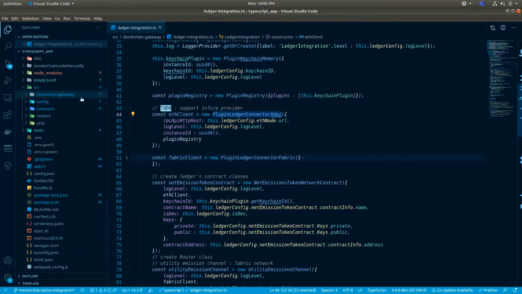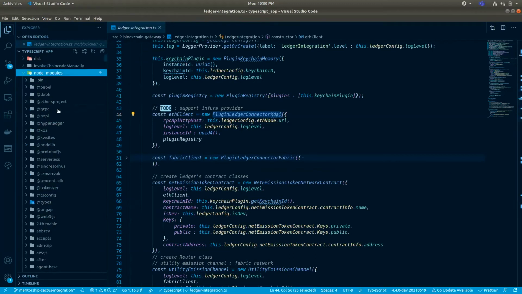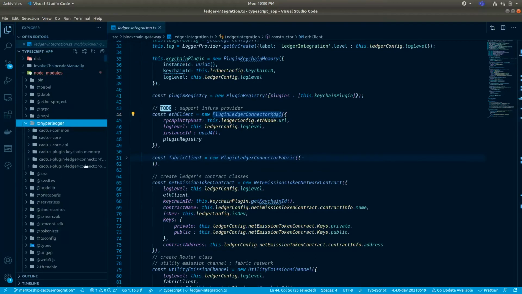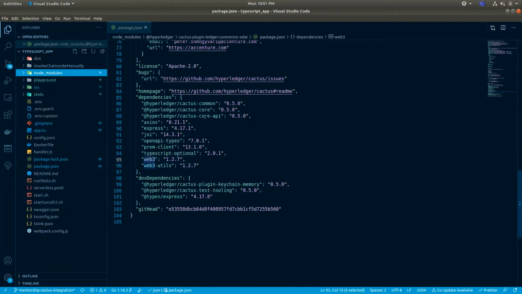Okay. I wonder why. We should ask Peter. Maybe it should just be renamed Ethereum. Yeah, correct. When you look at the code, I think they use this Web3 thing. Okay.